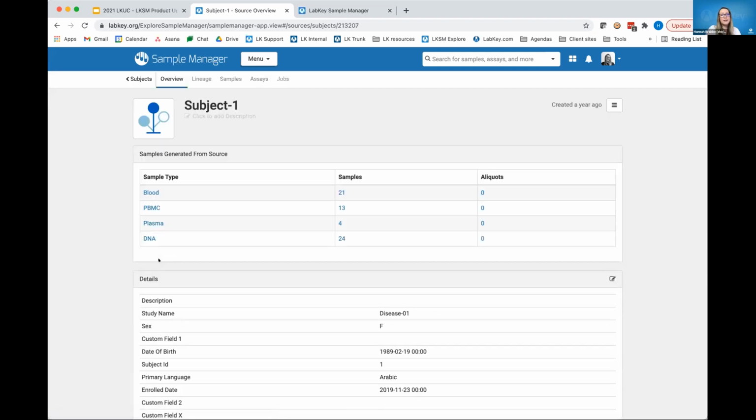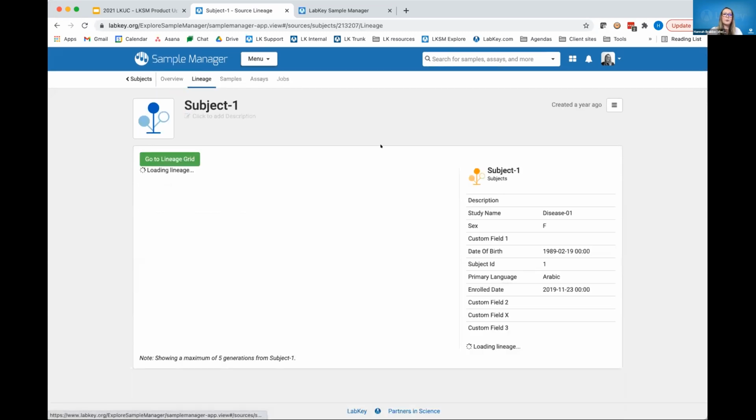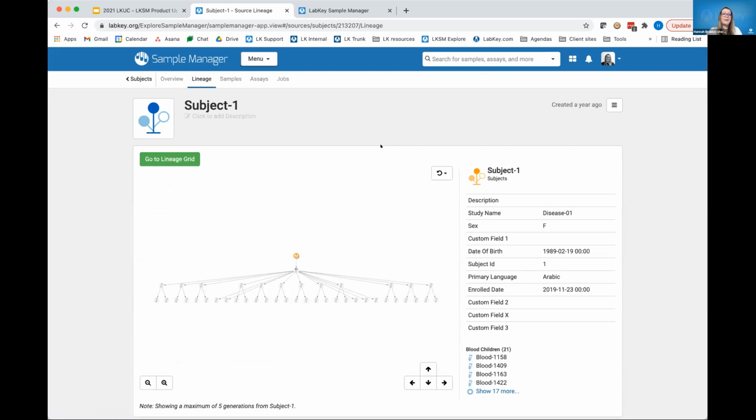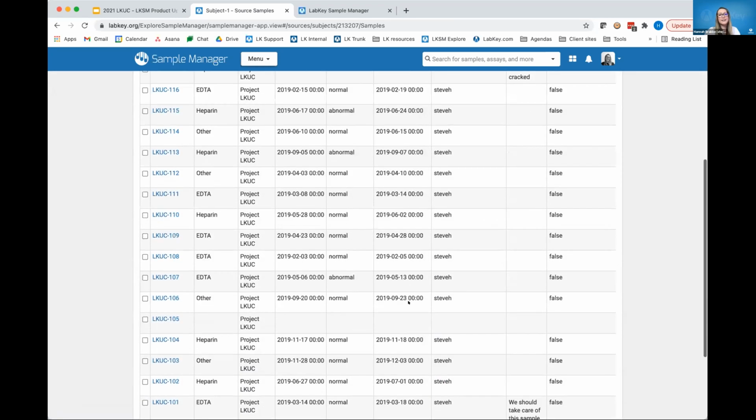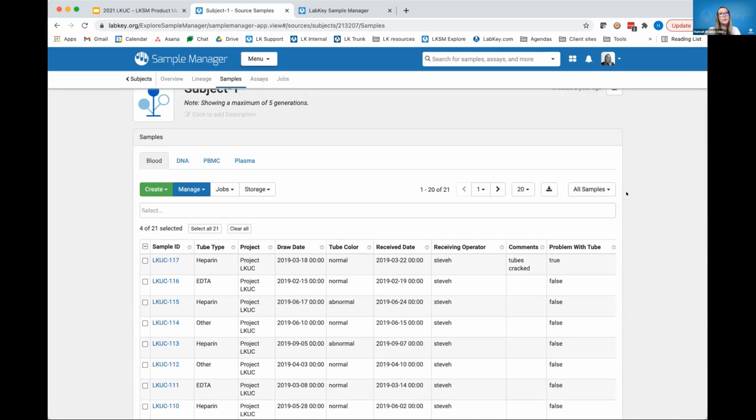If I drill into this subject as well, I get information about all of the samples that have been derived from this subject in the system. And so we can see that there are 21 blood samples and 13 PBMCs and plasma and DNA. And again, that gets represented on the lineage graph. And this one gets complicated because we have a lot of samples. And so maybe we want a grid view because maybe I need to send this out to somebody if these are all the samples that we've collected on this subject. And so that all gets represented here in these grids, and we can export, we can make changes here as needed as well.